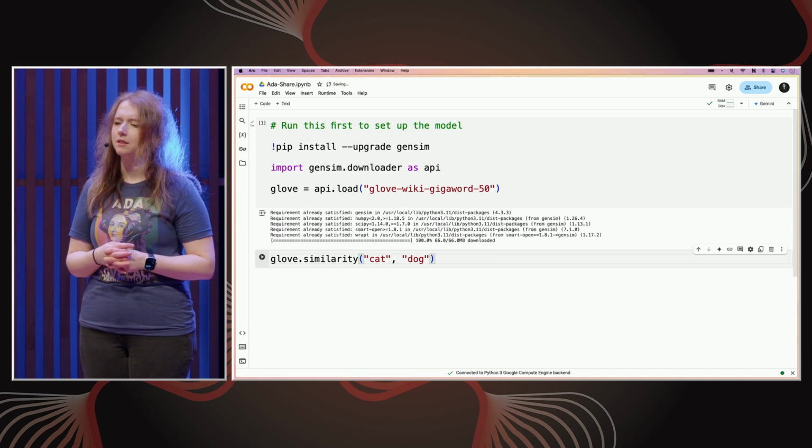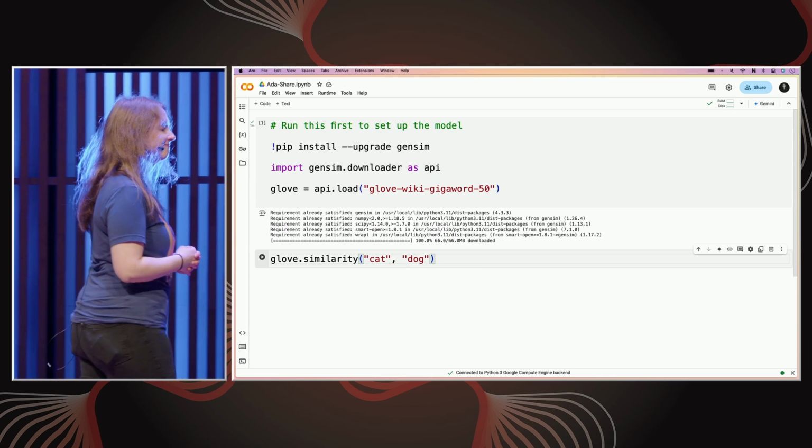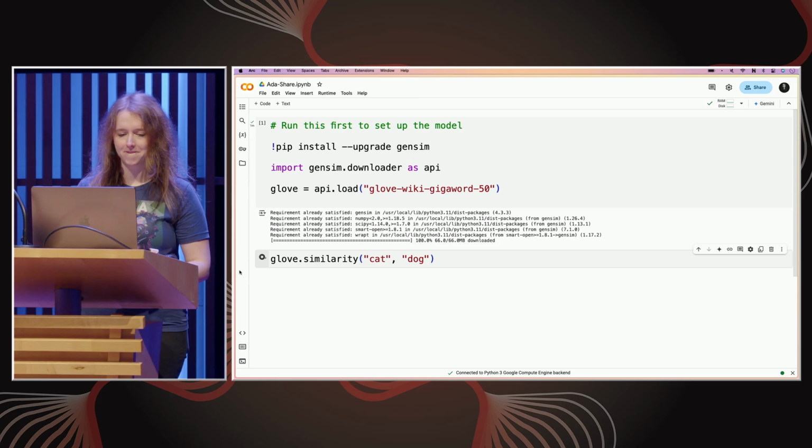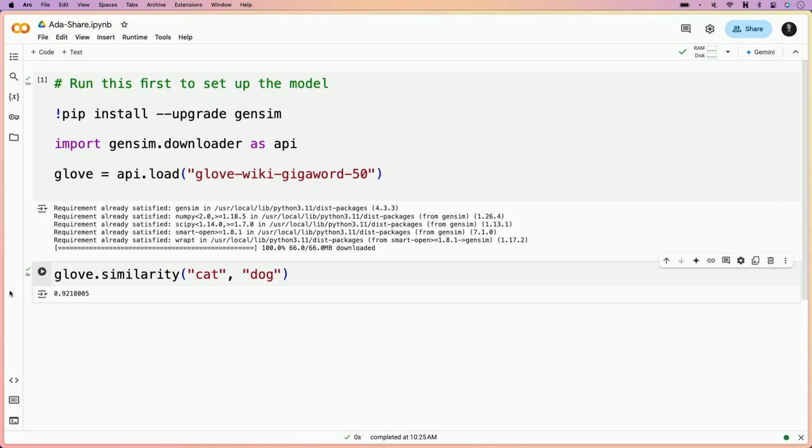0.9. So according to the GloVe implementation, a cat and a dog are pretty similar. So just to make it complete, a cat and a car. More guesses?